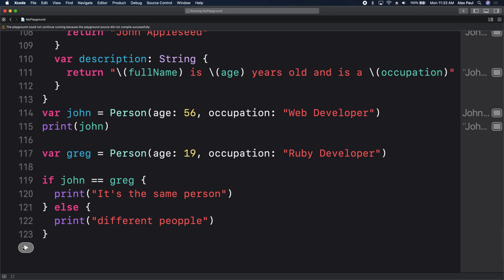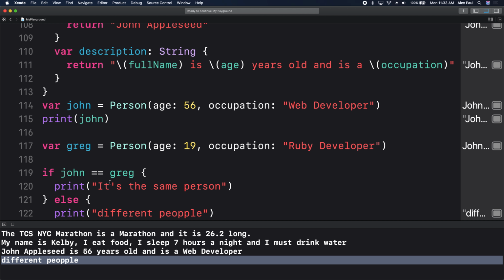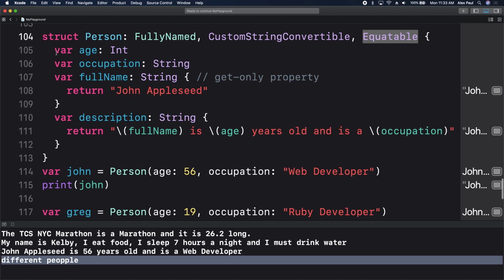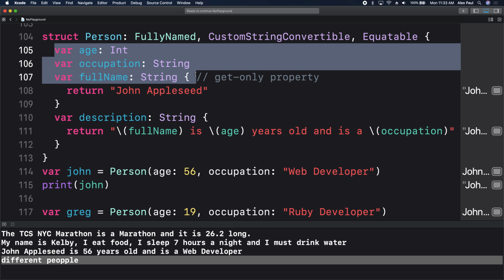And here, they're different people, right? So John and Greg are different people. What Swift does, Swift takes all our properties here, compares all our properties against each other, and figures out, are they equal or not?